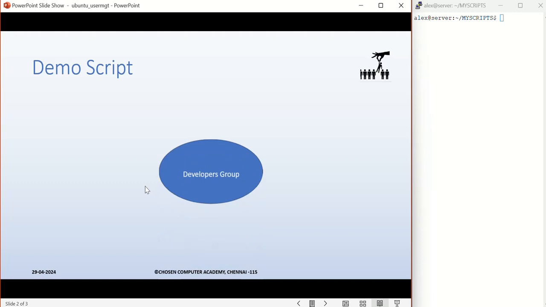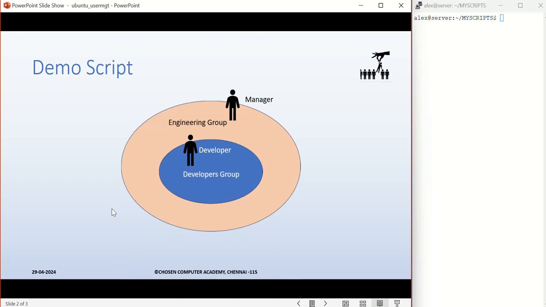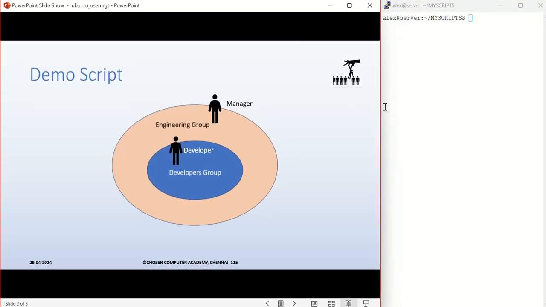The first group is named the developers group, and it will have a developer in it, one user account who will be part of this developers group. And the next group is an engineering group, and there will be a user who is a manager who is part of this engineering group as well as the developers group. So that's what our demo script would look like. Let's see how the script would look in Linux now.